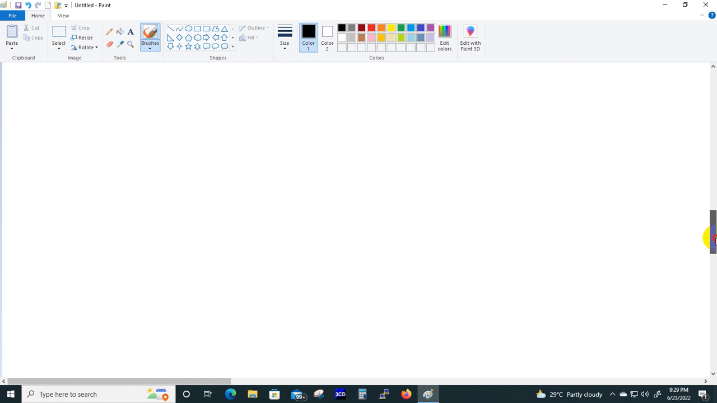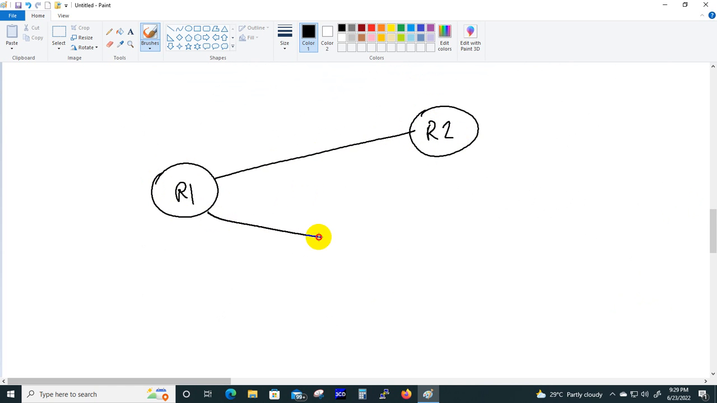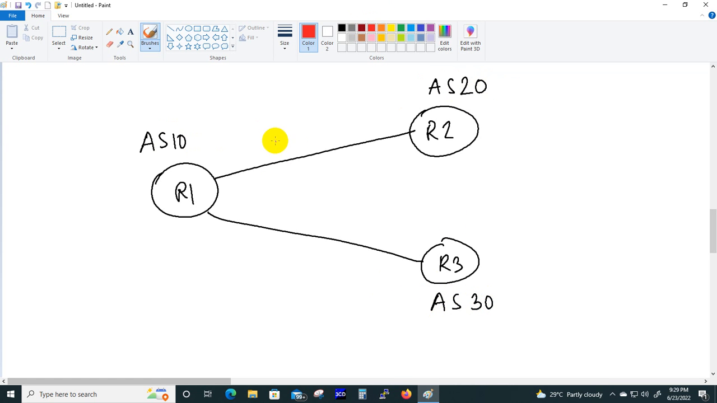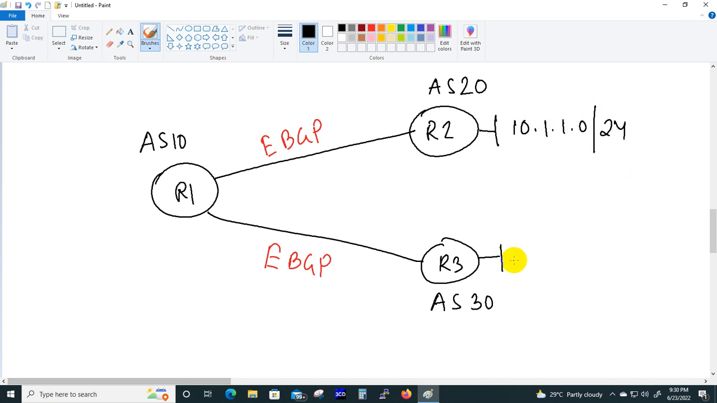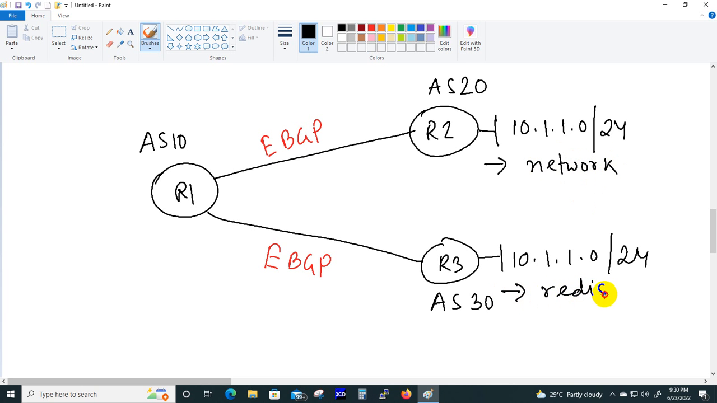So we'll go for a lab in such a way. We have R1, R2, and R3. R1 is AS10, R2 is AS20, R3 is AS30. We have an eBGP session between R1 and R2 and another eBGP session between R1 and R3. We advertise the same prefix from R2 and R3, but using a different method. From R2 we use the network command, and from R3 we use redistribution.